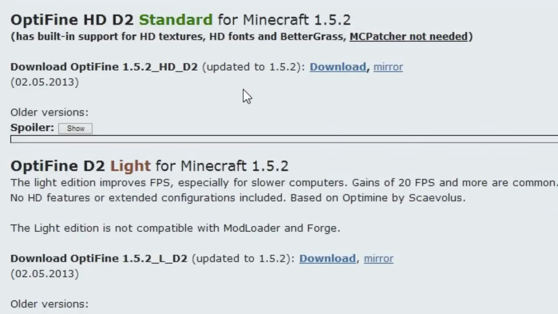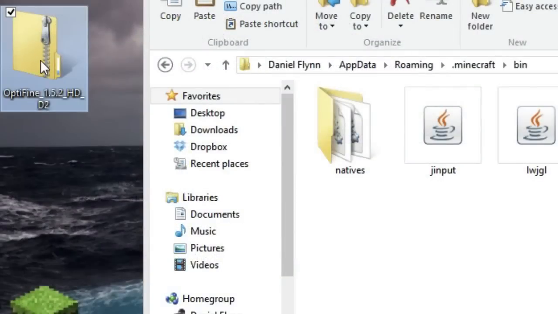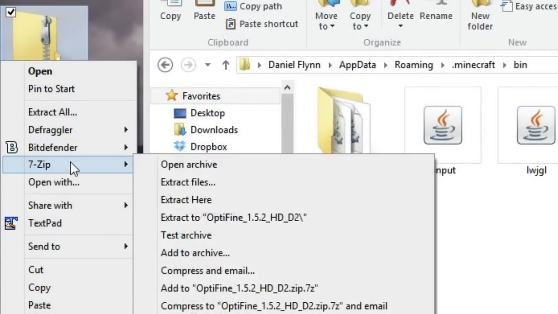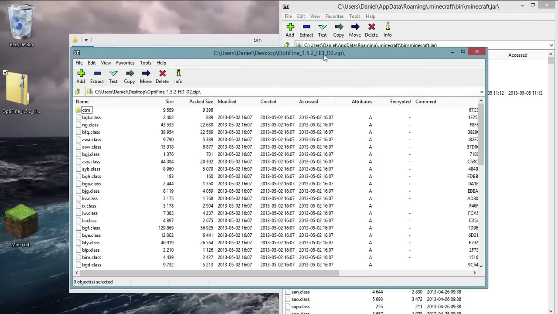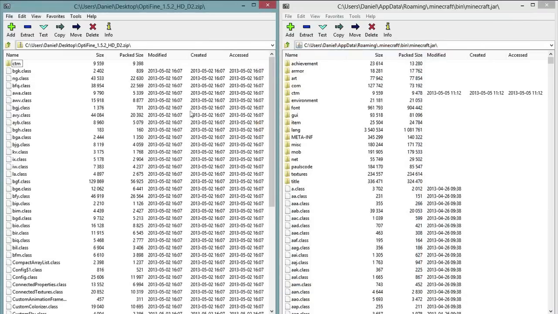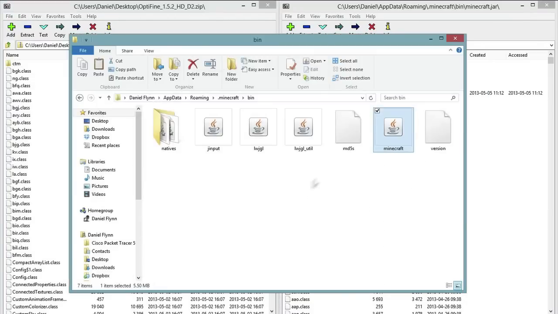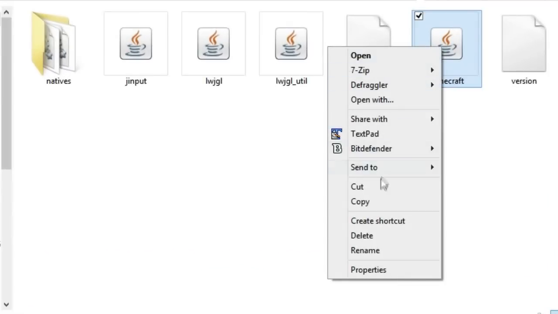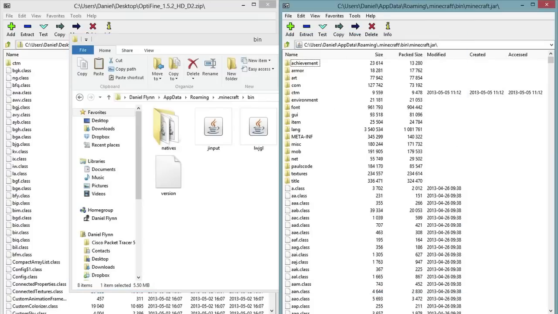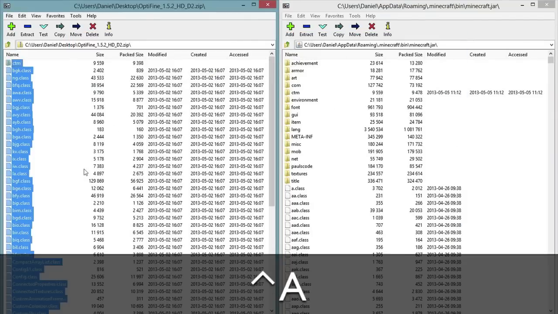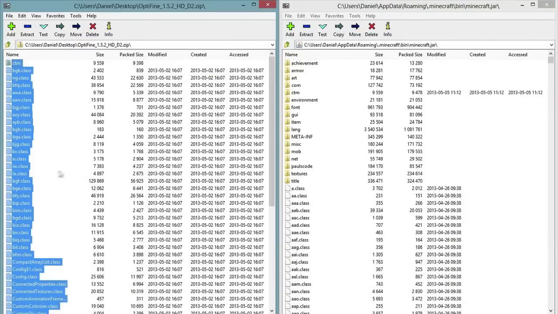So first we have Optifine. I'm going to download the standard version, but of course there are other more advanced versions too. When it downloads, you'll get a zip folder, right-click it, go into 7-zip again, and click Open Archive. You should now have two 7-zip windows side by side. Before you copy the files, just make sure to make a backup of the minecraft.jar. Just copy and paste it within the Minecraft folder so we have a backup. Switch back to 7-zip again and hit Ctrl+A within the Optifine folder to select all the files.